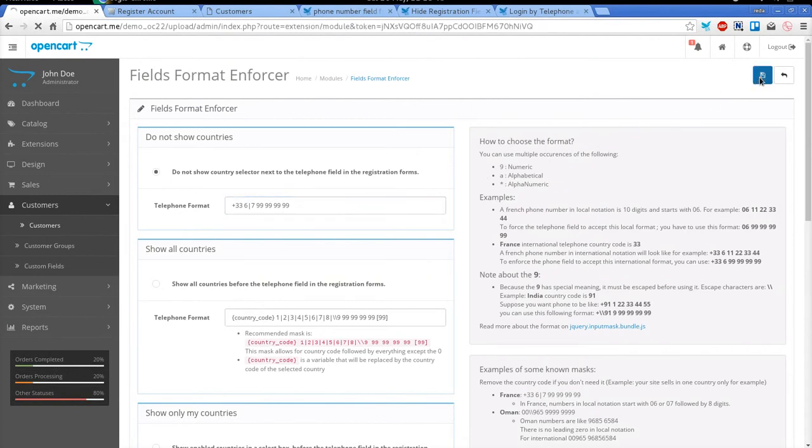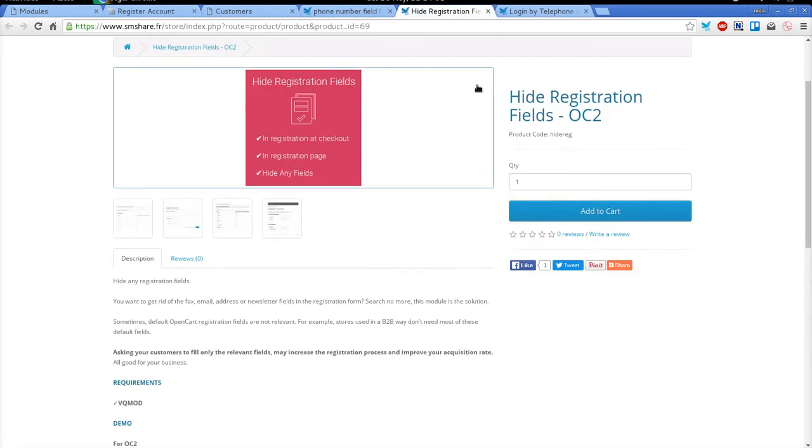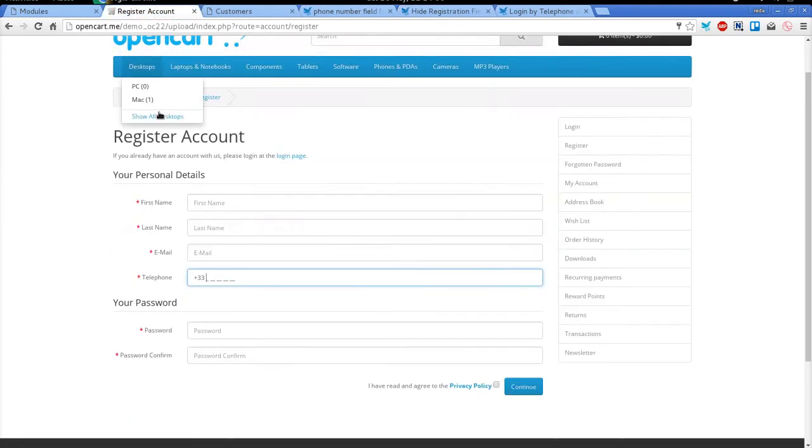Let's go to the registration form and see how it behaves. Note that some fields of the registration form were hidden to simplify it for demo purposes. We used for that our module called Hide Registration Fields. As you can see, the phone number accepts only numbers starting with 6 or 7, and that's fine for France, because in France, numbers in local notation start with 06 or 07 followed by 8 digits.